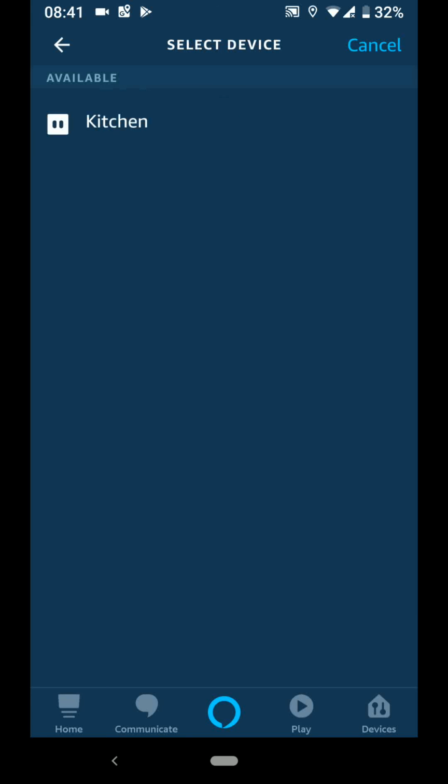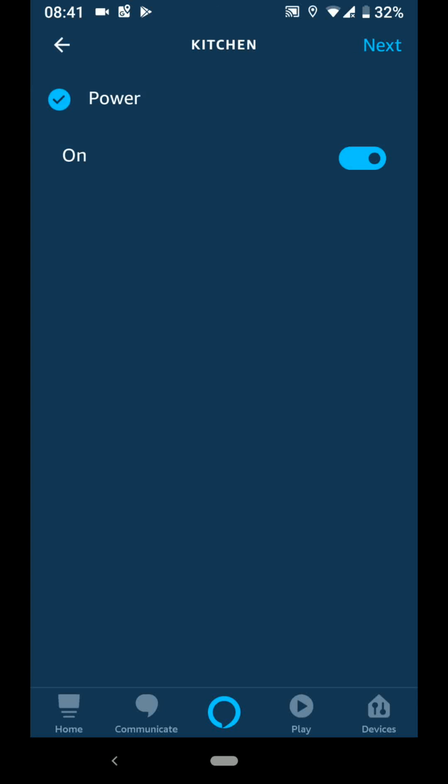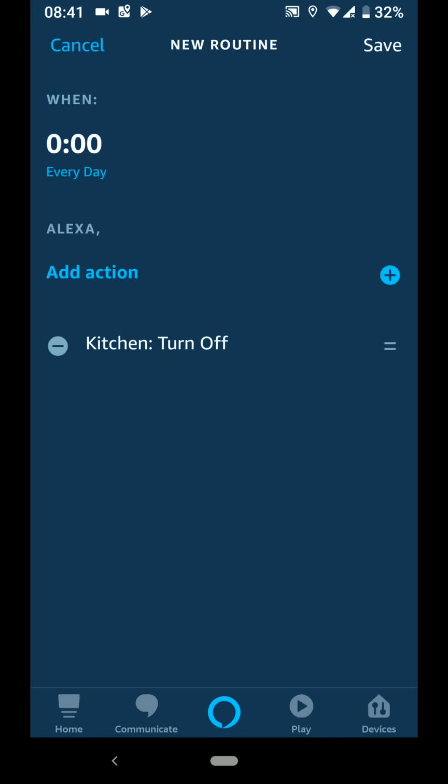Now choose your plug. Choose an action for your plug, let's say Power It Off. Now tap on Next, then Save.